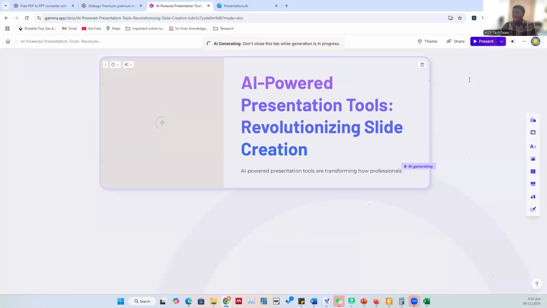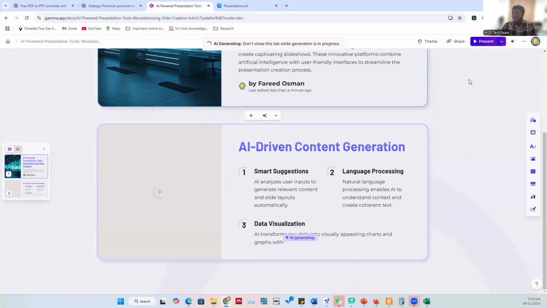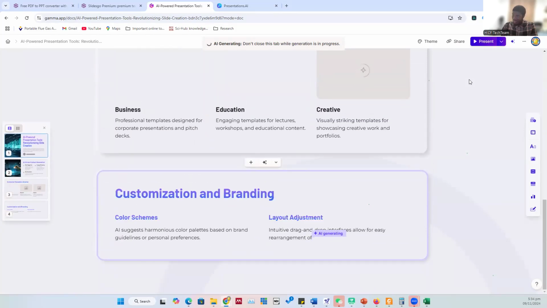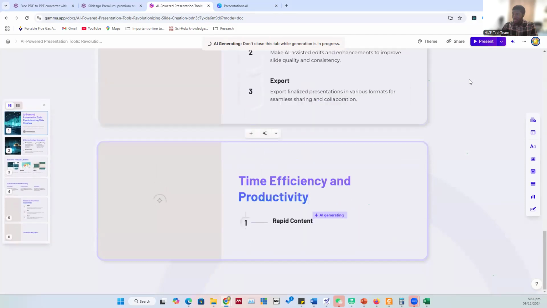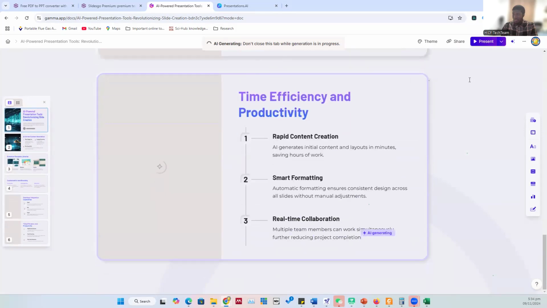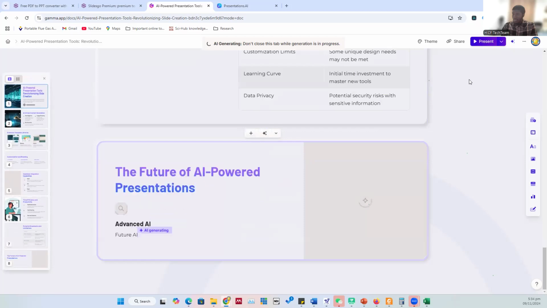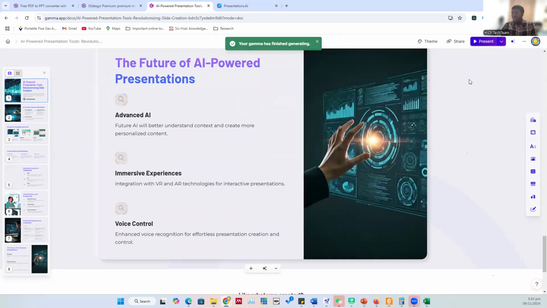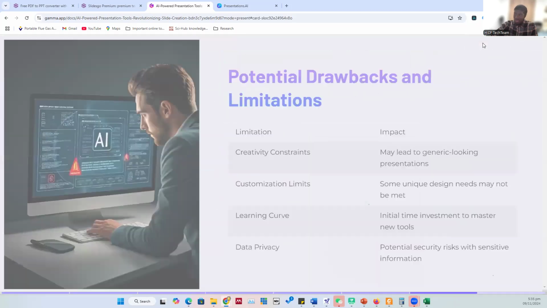Yes, and as usual, you can see it as it is generating. You can see it as it is creating the slides. And just watch it. Yes, it says your Gamma has finished generating. So let us go to the top right corner and hit present. Let us take a look at what it has given us.